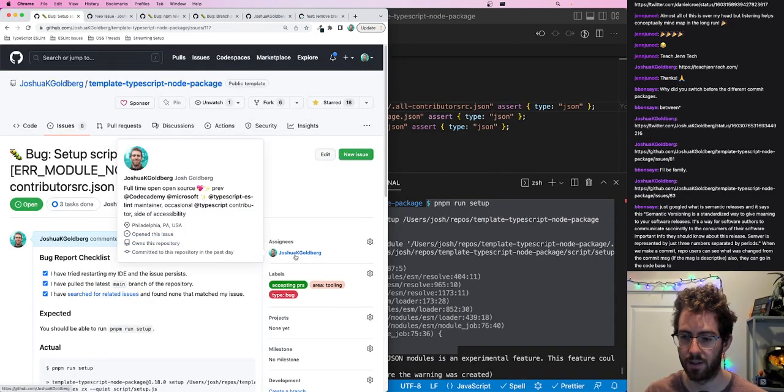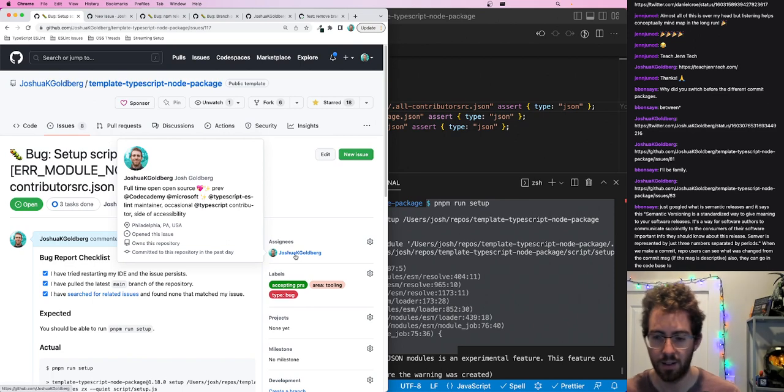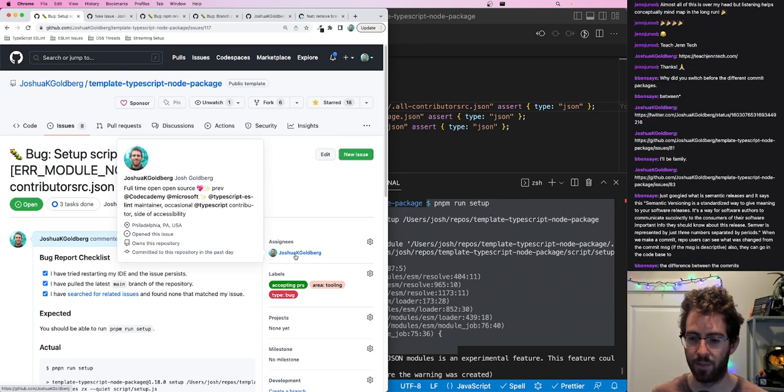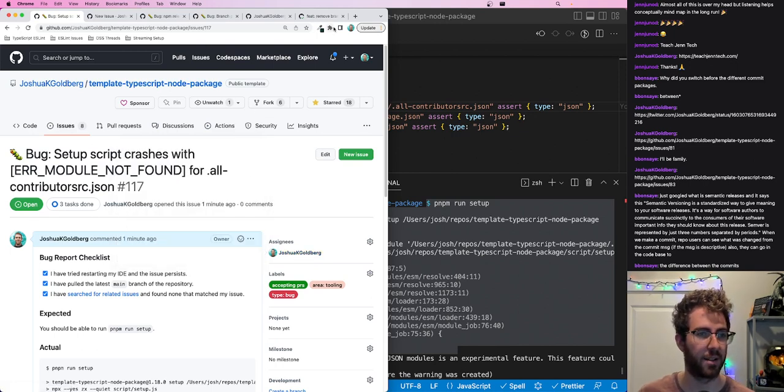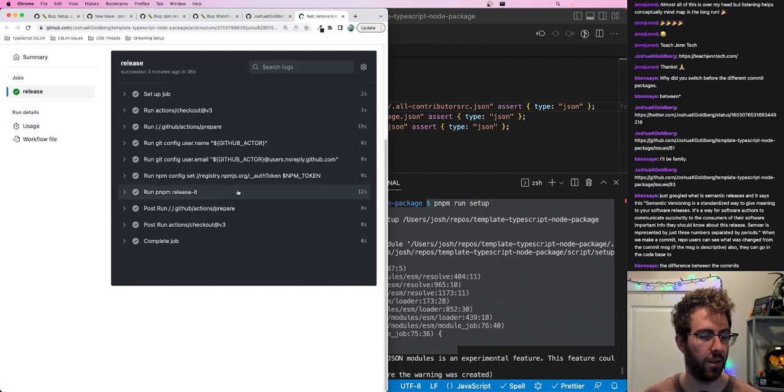Just Googled what is semantic release, and it says this. Semantic versioning is a standardized way to give meaning to your software releases. Yep, it's a way for software authors to communicate succinctly to the consumers of their software important info they should know about this release. Semver, or semantic versioning, is represented by just 3 numbers separated by periods. When you make a commit, repo users can see what was changed from the commit message. Also, they can go to the codebase to see the difference between the commits. Yep. Yeah, so it's a really nice system.